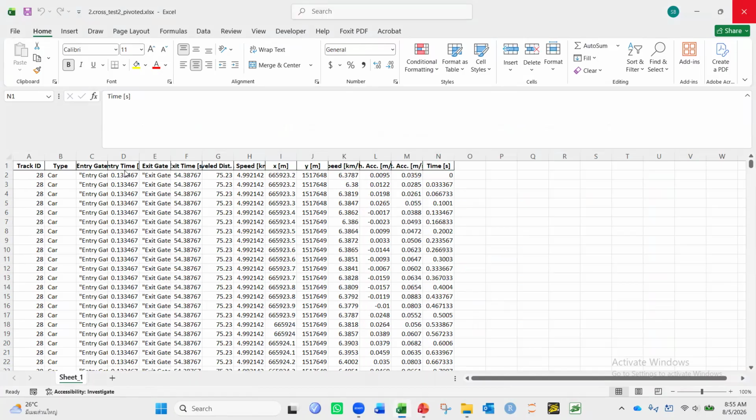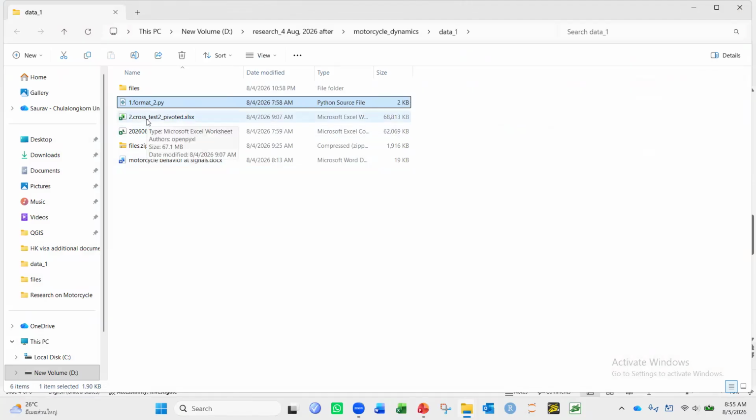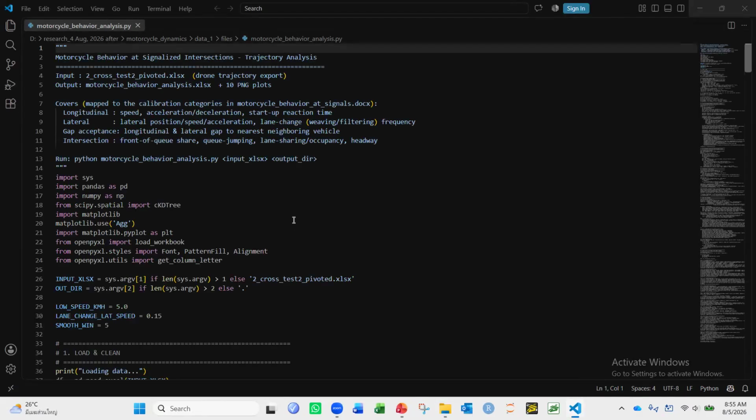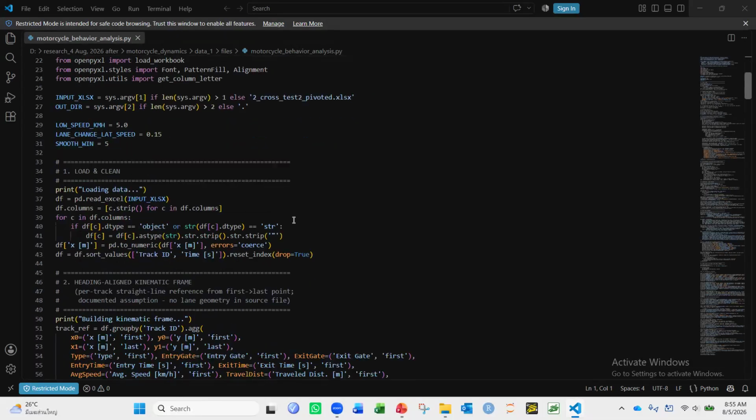So I have two Excel files. One I got from DataFromSky, then using Python, I converted it into the usable format, and also did Python calculations. And this is the Python code to analyze the formatted data.